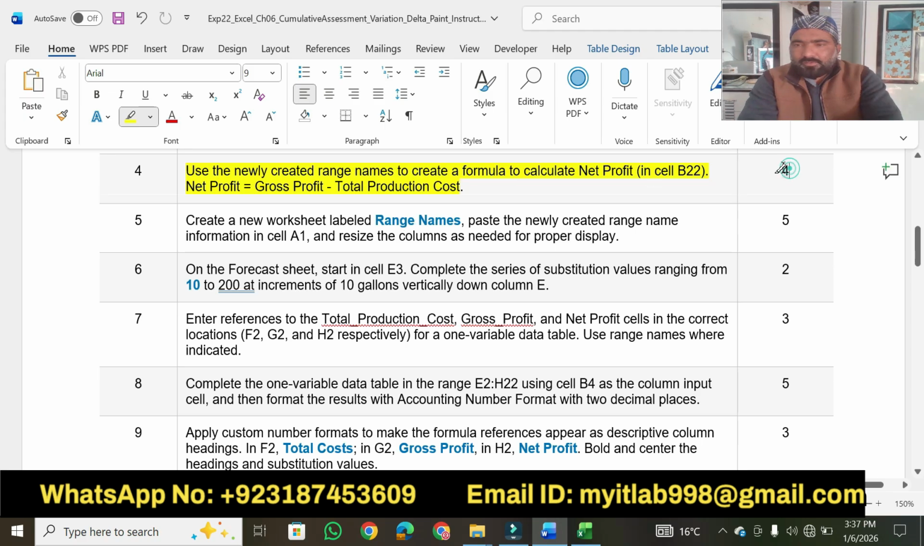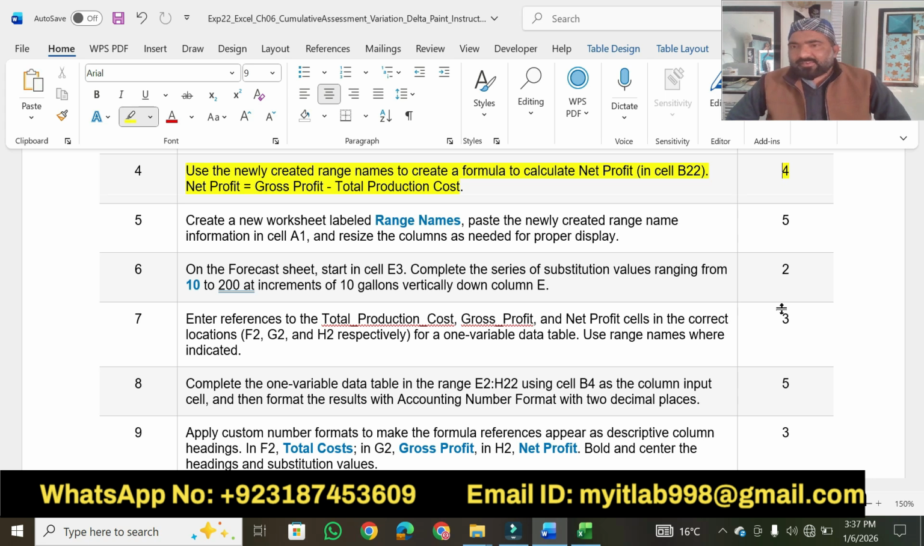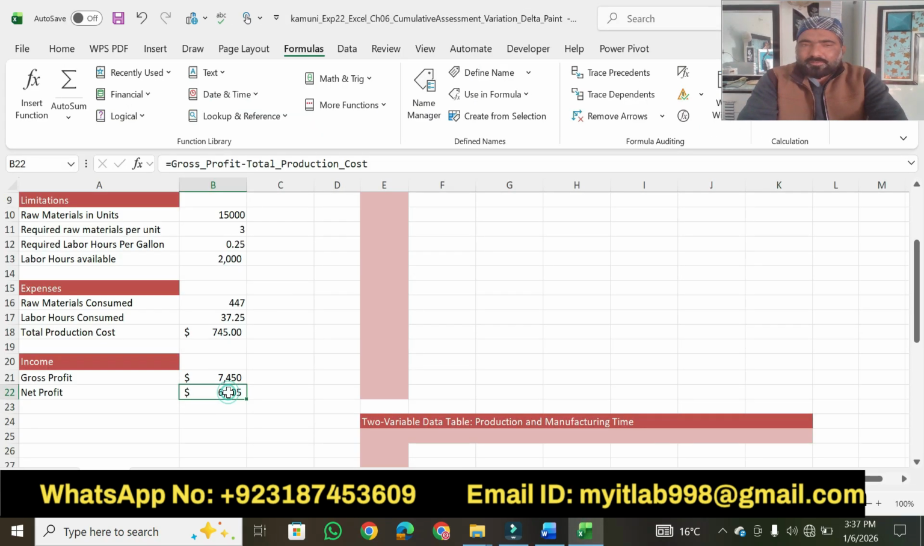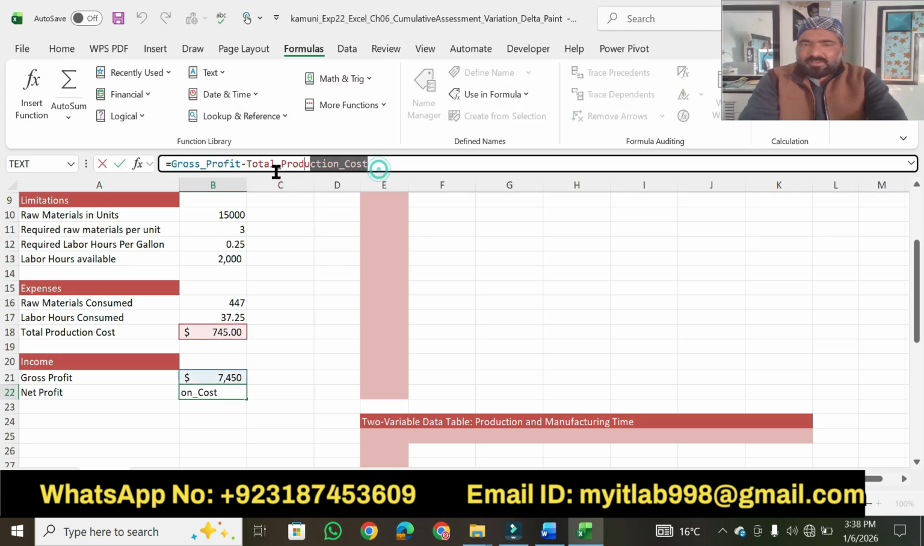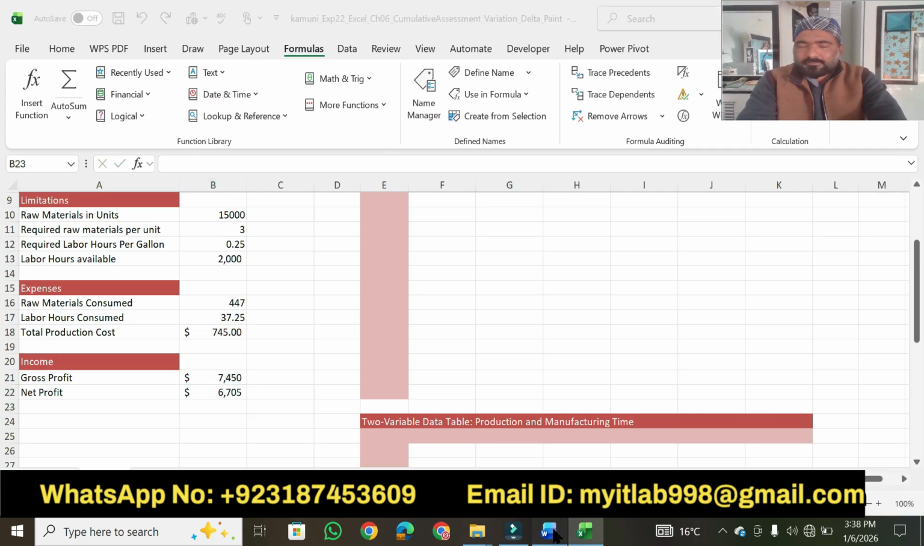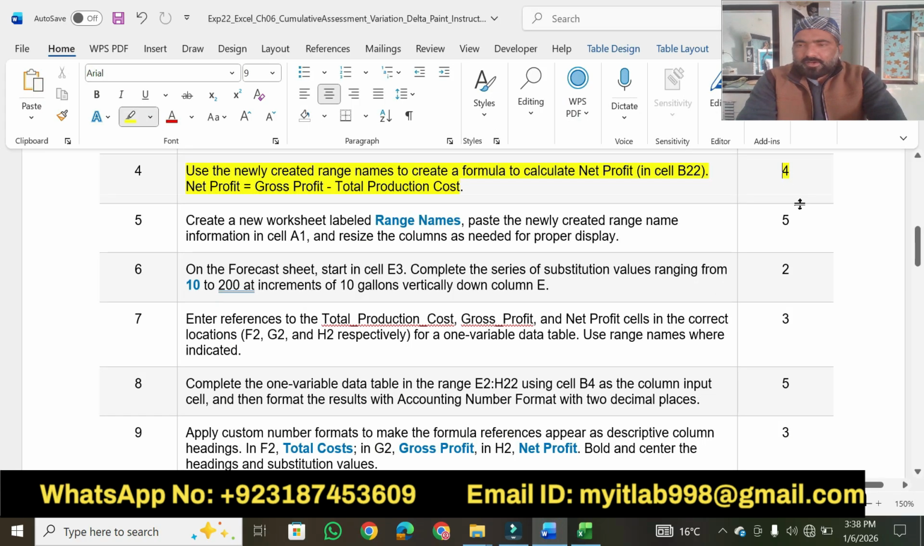After solving question number 4 we have earned 4 marks. In question number 4 we have to use newly created range names to create a formula to calculate the net profit in cell B22. Net profit is equal to gross profit minus total production cost. We have applied the formula and we get this result in cell B22. And now you may see we have used range names, not cell references. So question number 4 is done and we have earned 4 marks.